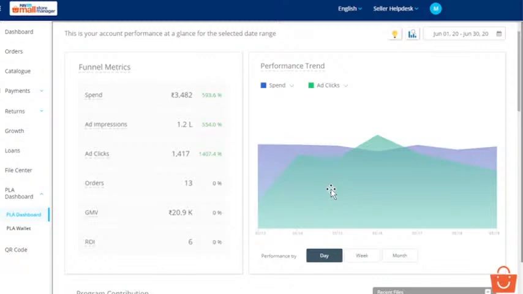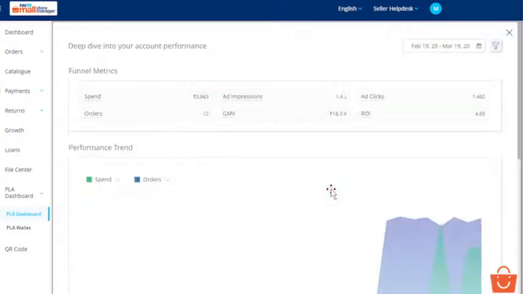Here you can filter the PLA performance on the basis of product category and brand name. Here you can select the date range for which you want to see the trend. Here you can check the campaign performance on the basis of applied filters and selected date.